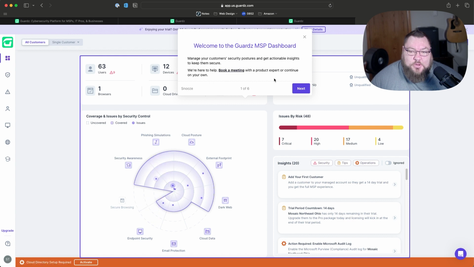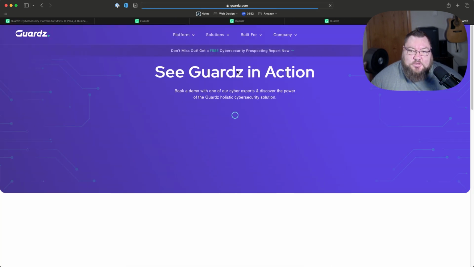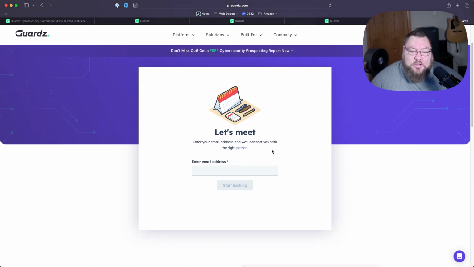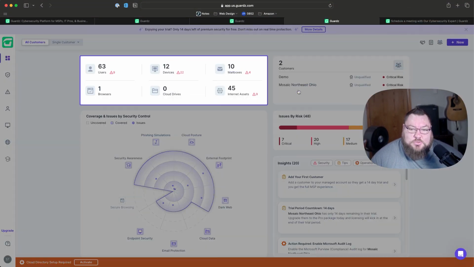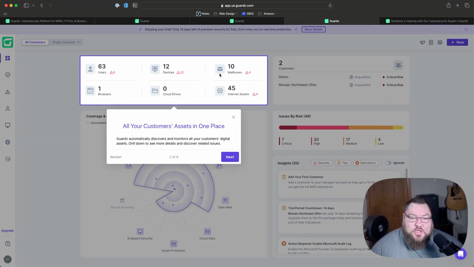All right. We're here to help, book a meeting. So if you hit this, it'll take you to Calendly or HubSpot or whatever. This looks like HubSpot. So we'll hit next. So here's all your customers' assets. So you'll see we've got users, devices, mailboxes, browsers, cloud drives, and internet assets. The internet assets are domain names, IP addresses. There could be other things that I'm not thinking of, but those are the ones that really pop out.